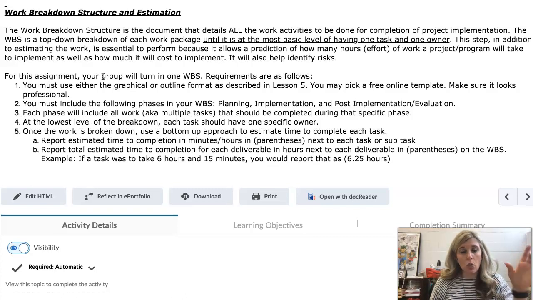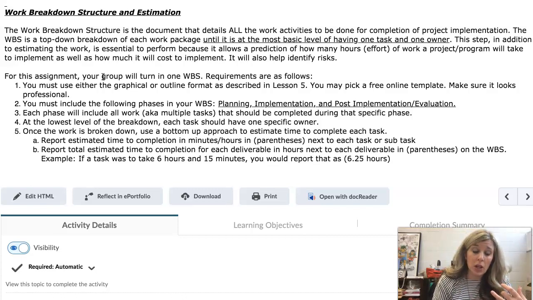Oftentimes you have what are called work packages, such as marketing. Marketing might go under our planning phase. This is a very common work package that you would have under the planning phase. You would then break down marketing into individual tasks, and those would be subtasks. So you would break down marketing. If you can think about what all would go under marketing, social media would go under marketing. So creating Instagram posts for your actual race, right?